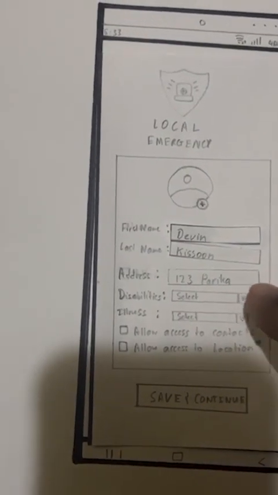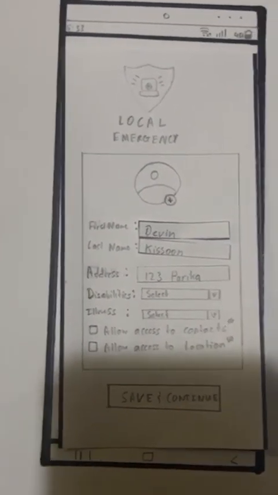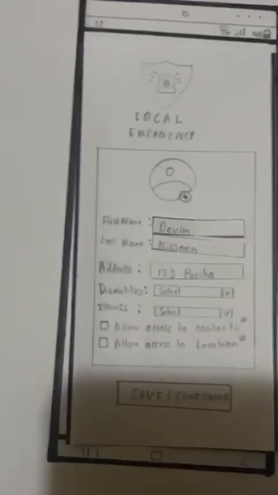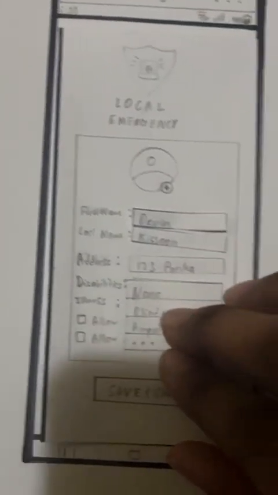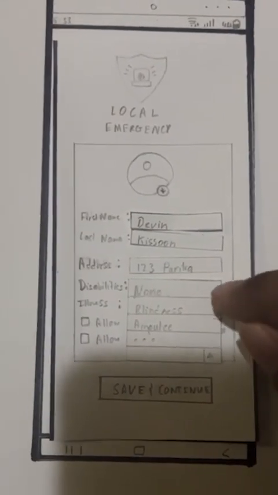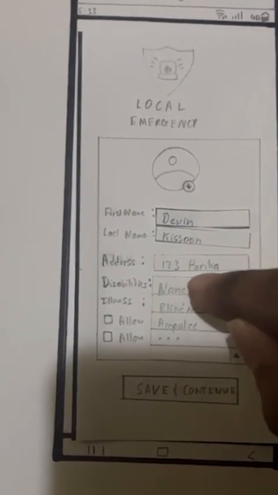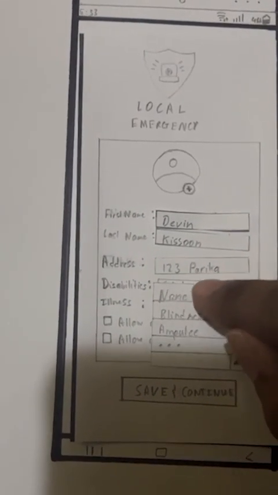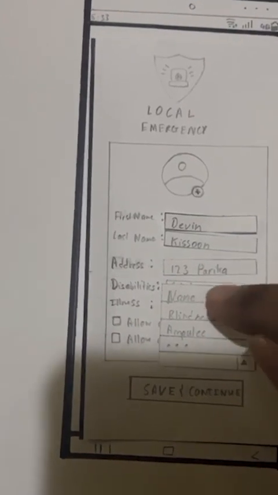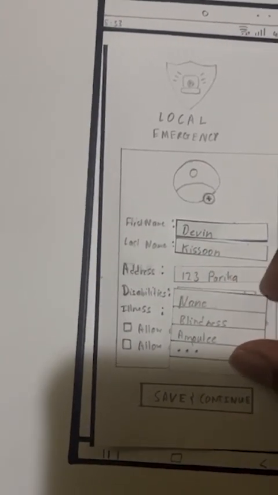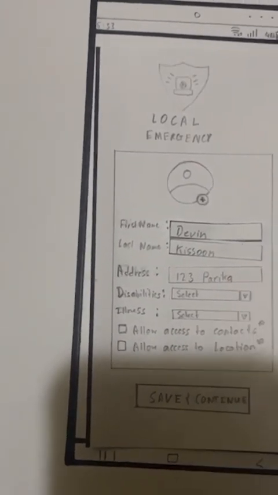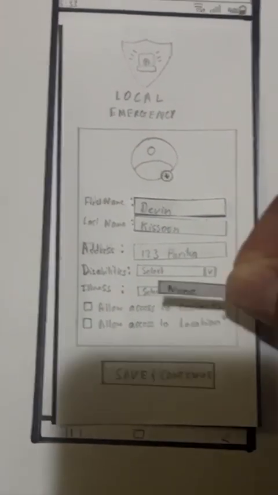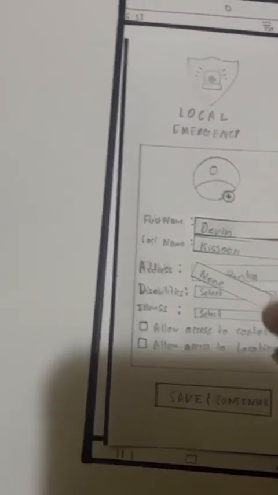It's a drop down menu. Click on it, and a drop down menu will show here, and I'm going to select none. Now the user is going to select none, and none will be there.